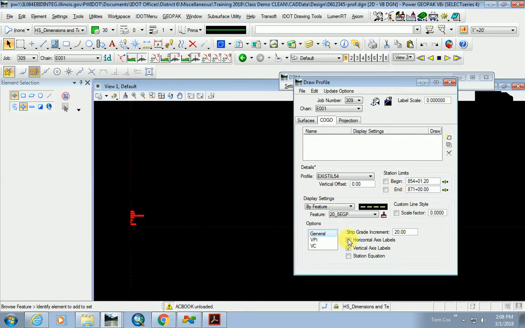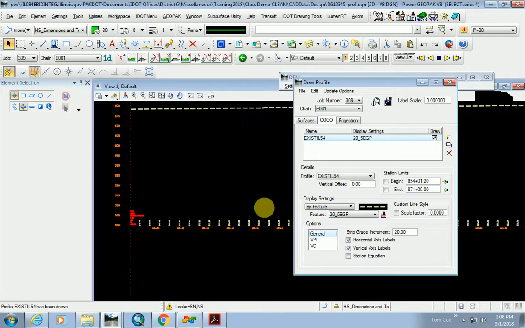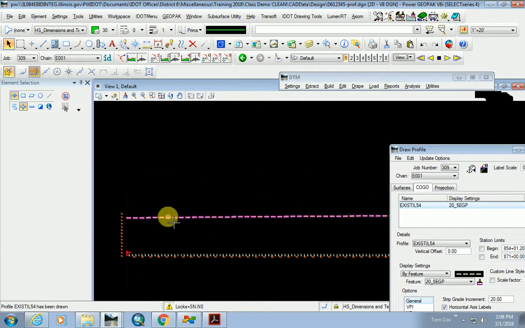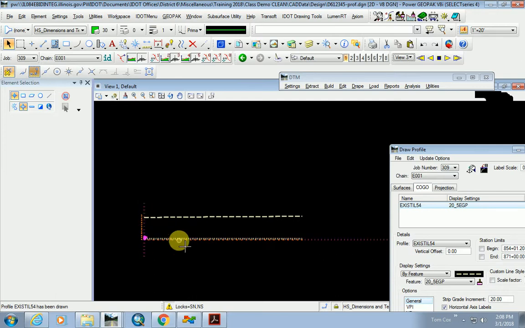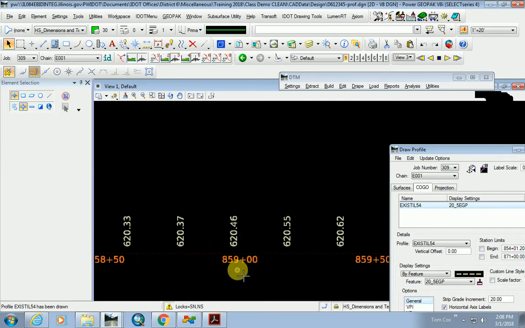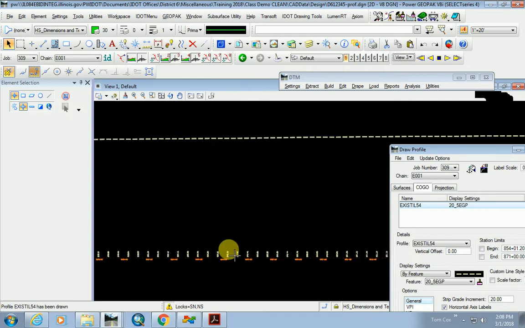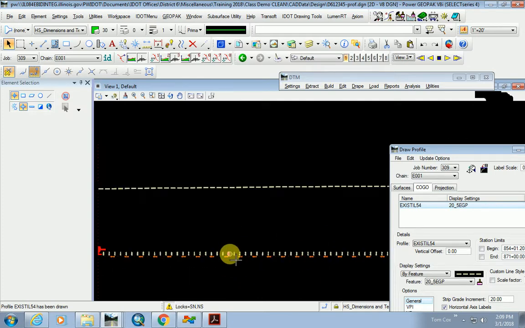Once I get all this populated, I come up here on the right-hand side and click Add COGO Profile Settings. And there's my existing profile. And again, there's the elevations along the profile, there's my stationing. All this information down here is going to end up in my plan and profile sheet. It's going to be referenced into my plan profile sheet.